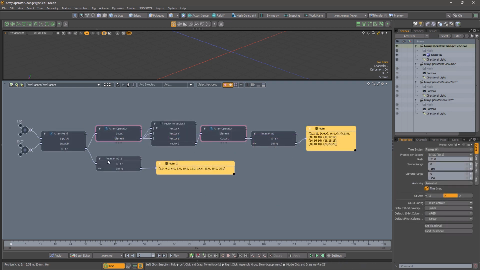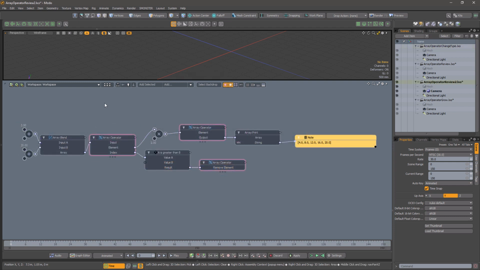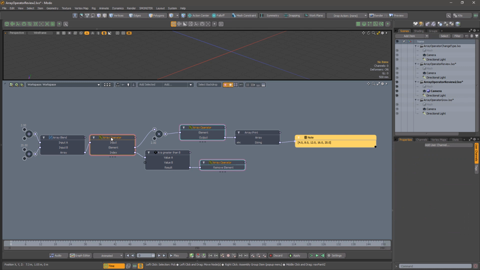Note that the resulting array does not have to be the same type as the original, like in this example, where we turn numbers into admittedly rather dull vectors. Array operators also allow us to remove items from the new array. In this example I am using the array index, which runs from 0 for the first element to array length -1 for the last element. When the index is greater than 4, I set the remove channel to true to remove those entries.